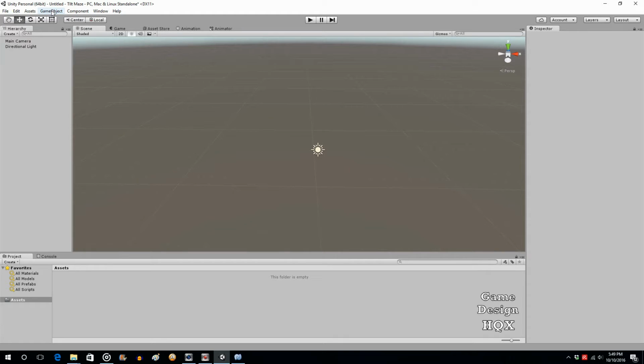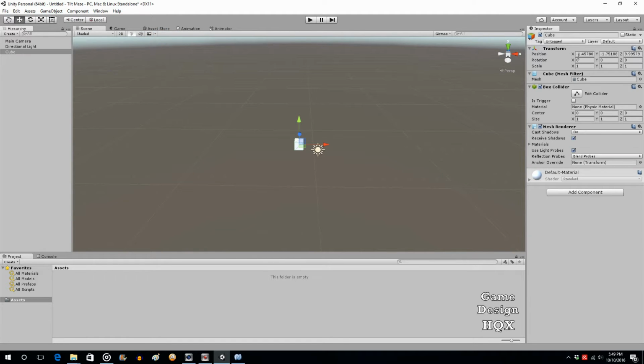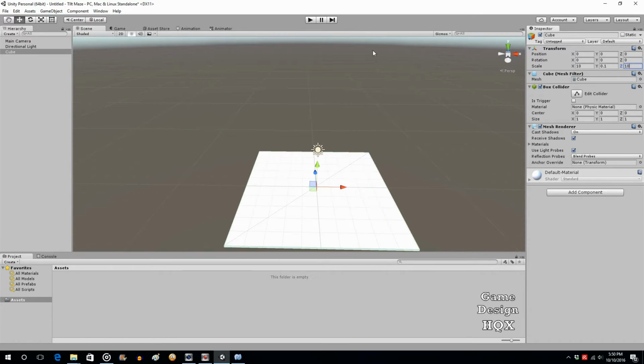So let's create the basic platform. Game object, 3D object, cube, and we're going to center everything at 0, 0, 0. Now it doesn't need to be that thick of a cube, so let's make it 0.1. And now let's scale out X and Z. You might want to make it bigger than that, but once you get the basics, you'll know how big you're going to want this.